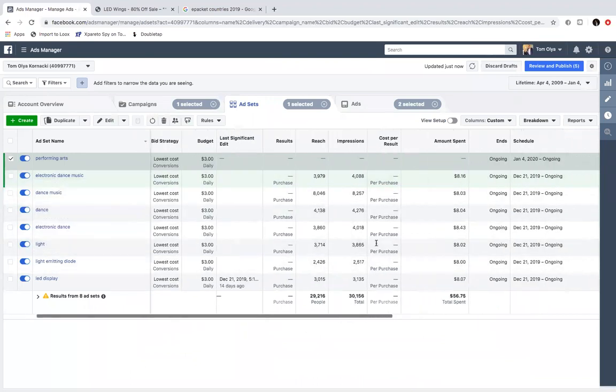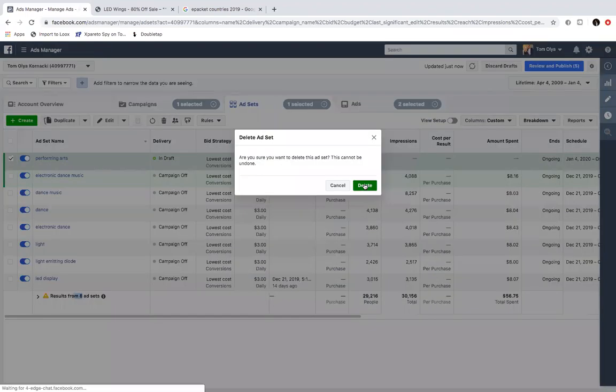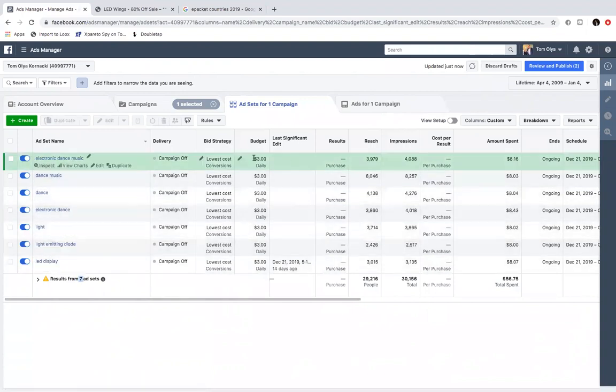So, remember I said this is $3 a day, all of these, right? And there's 7 ad sets. Remember, there's 8 because I just made a new one. Let me delete that so we don't get confused. Delete this. Okay, so we tested this product. We ran 7 ad sets, right, of different interest targeting, $3 a day.